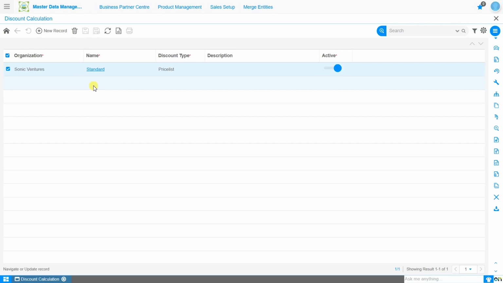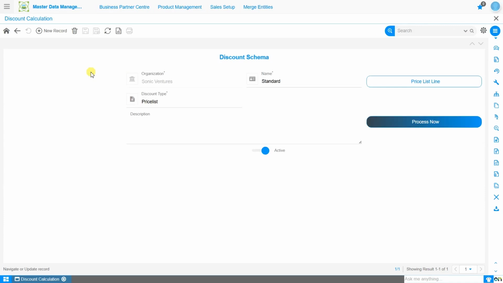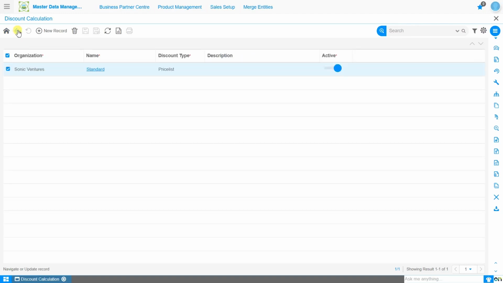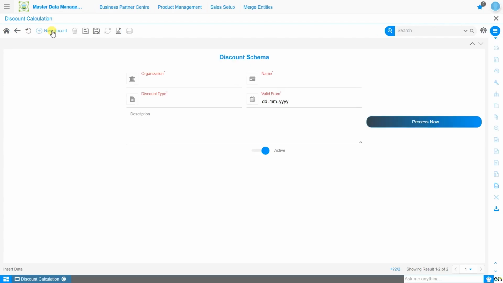We will discuss the price list setup in more detail during its dedicated session to help you understand how it integrates with discount calculations and other pricing components. For now, click on the hyperlink of the discount calculation name to view it in single record view. Click on the back button to return to grid view. Click on New Record to create a new discount calculation, which opens in single record view.